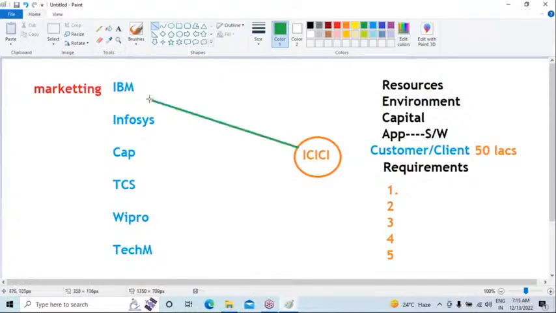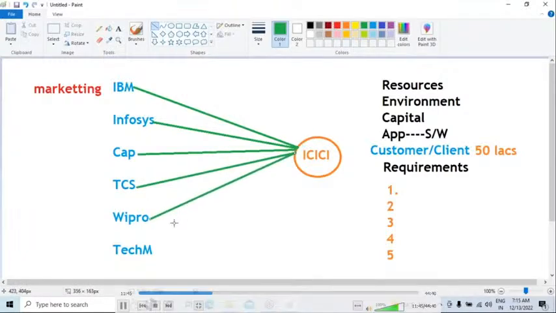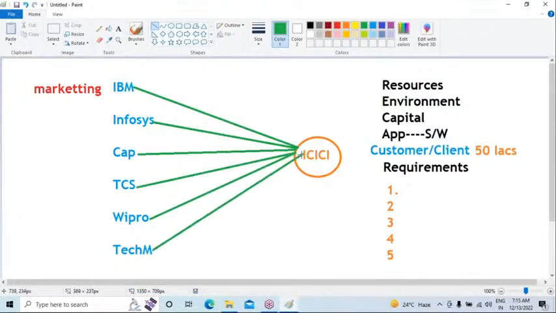IBM develops banking applications. Now the customer will send a request for quotation to the companies, like that, to all these companies. He says, I need a project, these are my requirements, and this is my cost. They give this information like that.